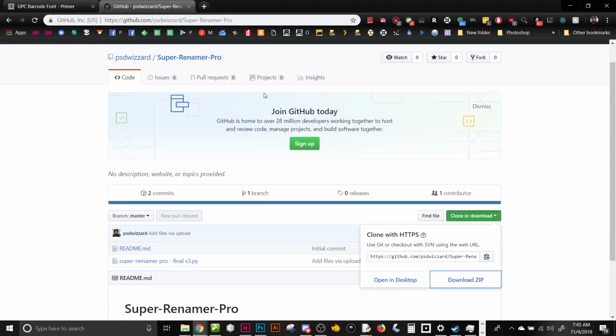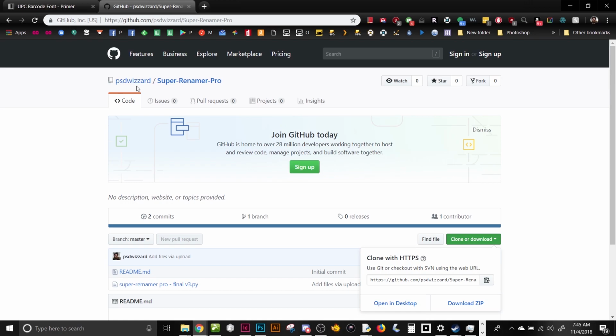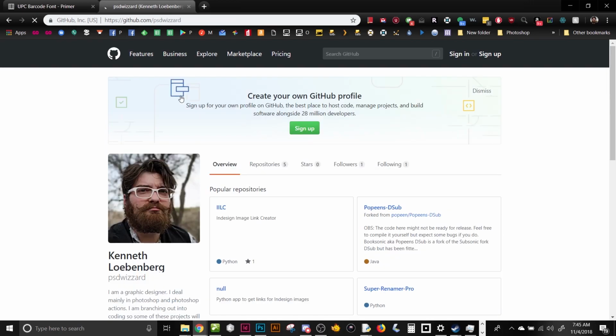I have my own GitHub. So it's PSD Wizard with 2 Z's. That is not a typo. That is intentional. And if you've read Discworld, you know why it's there.